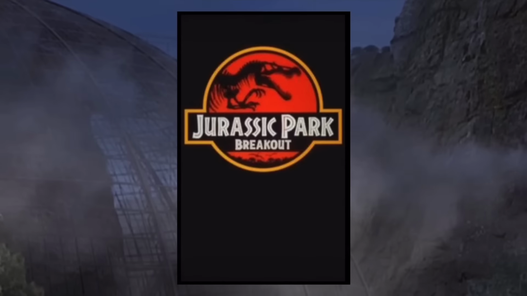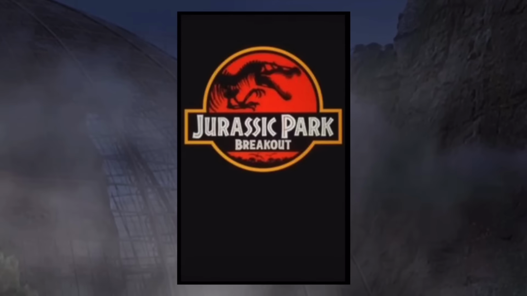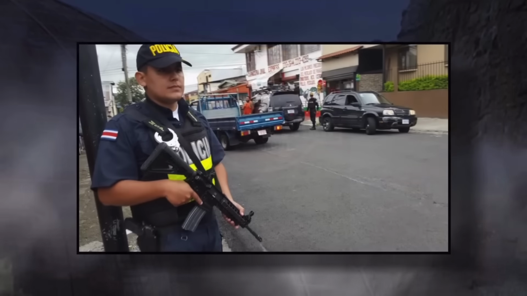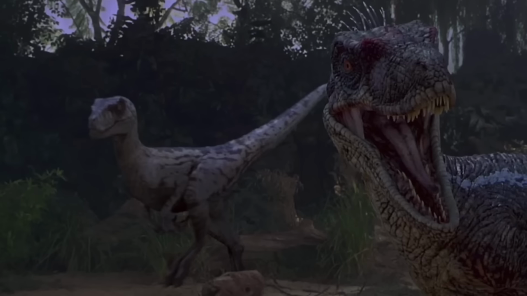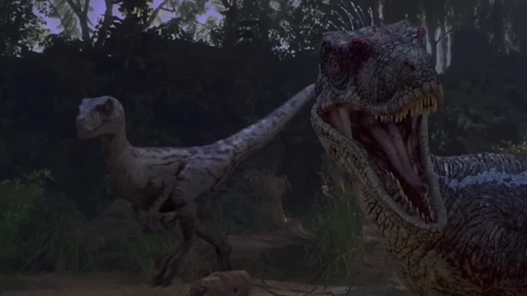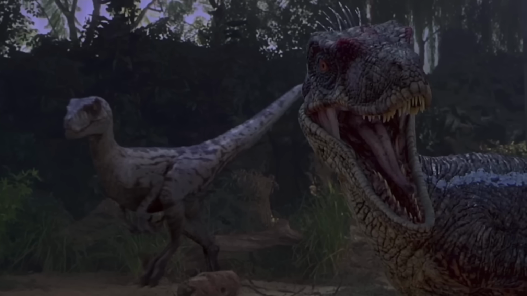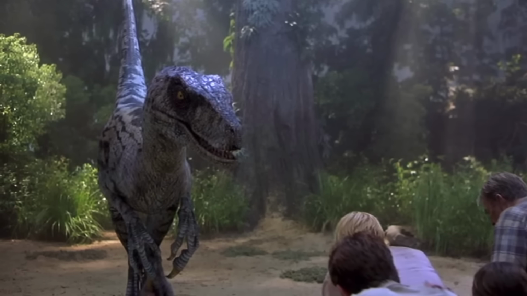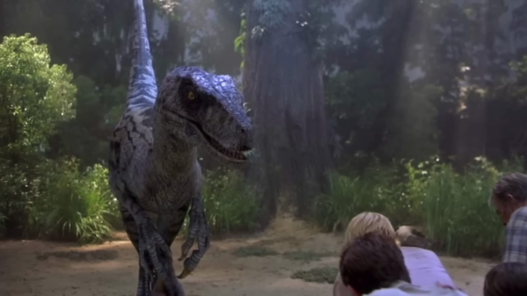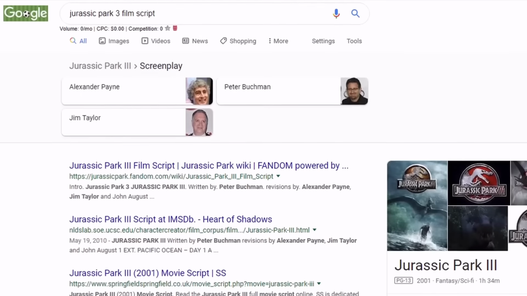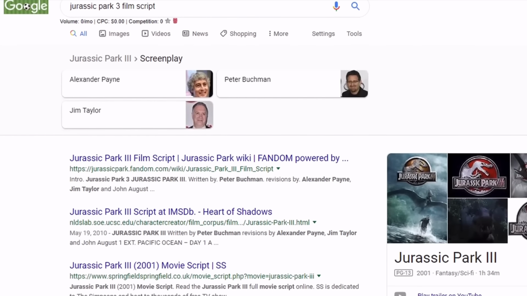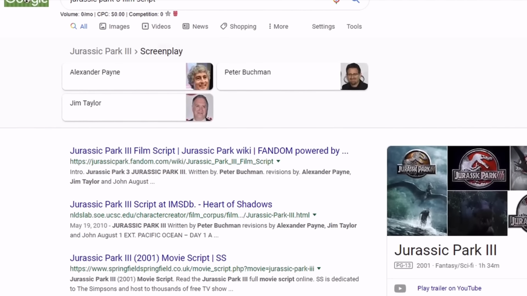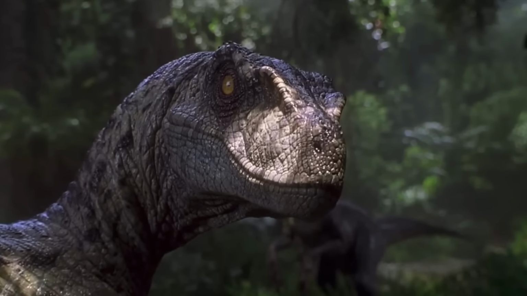After that, a script was put together called Jurassic Park 3 Breakout, which involved the mysterious dinosaur attacks on the mainland. And after that got thrown away, the deadline for JP3's release meant that the filmmakers had to think on their feet, and so they continued making the third movie, despite not having a concrete structure to move forward with. The most complete version of the script that we currently have available is easily found with a quick Google search, and even this version has a lot of differences.